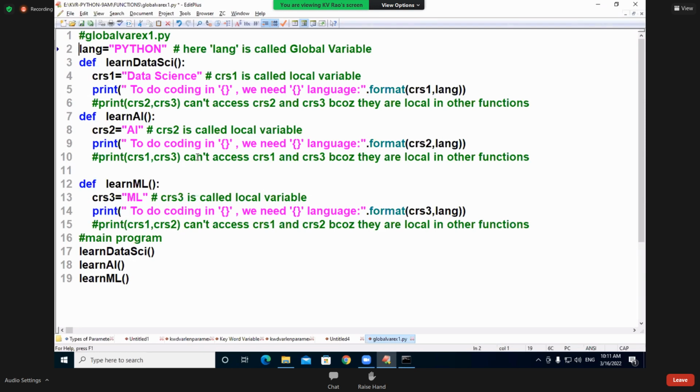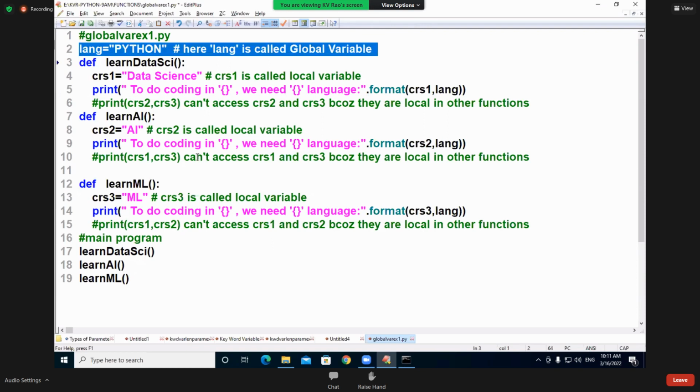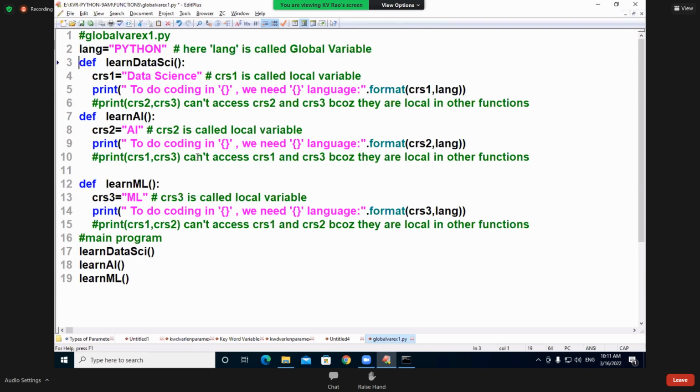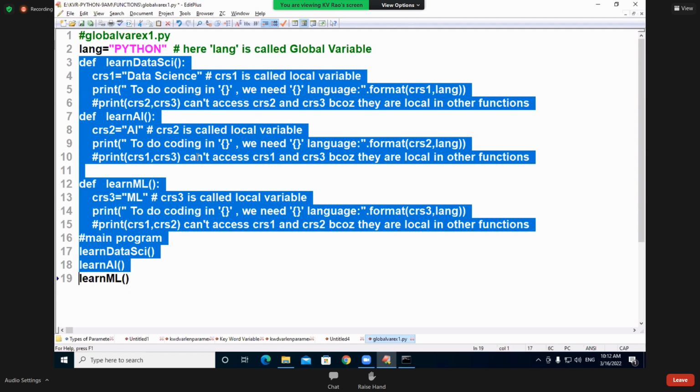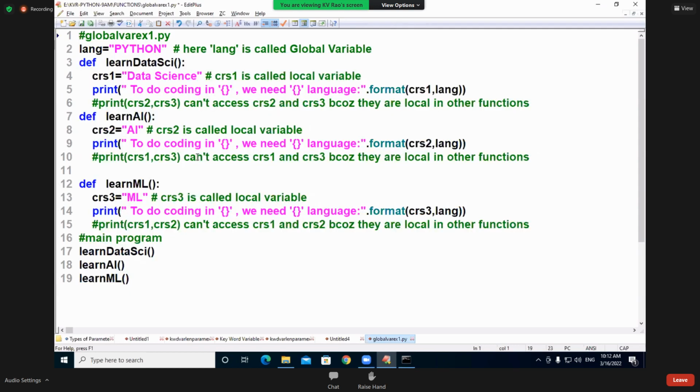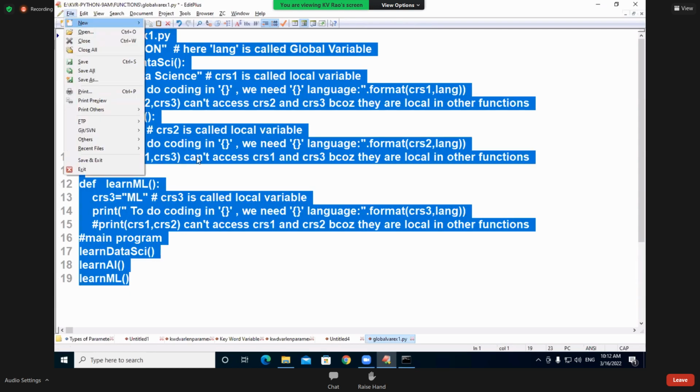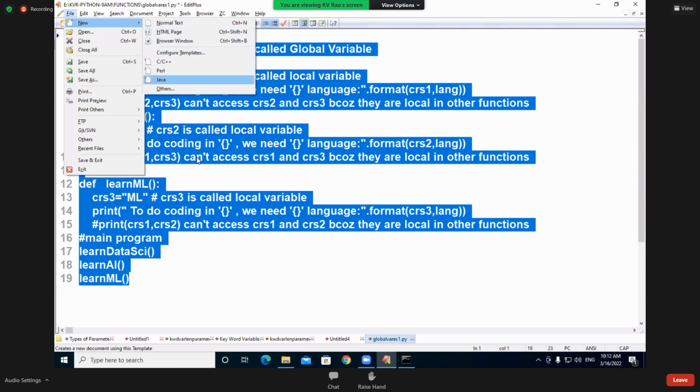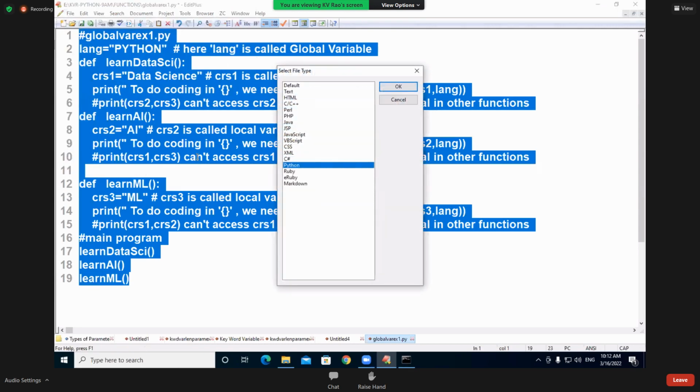So the variable is called what? Global variable is called what? Lang. Now I am going to get this type of values like this. Now student, I will take the same example. I will try to put it into some other place. Others. Now you tell me.